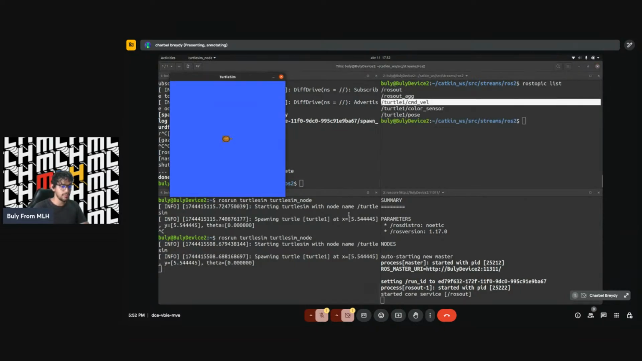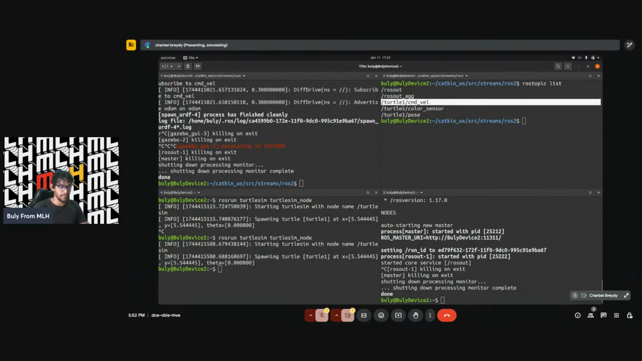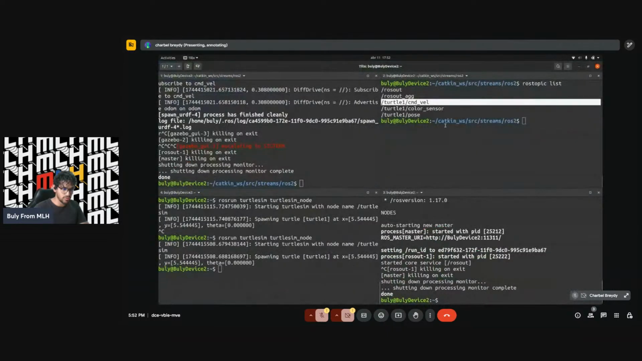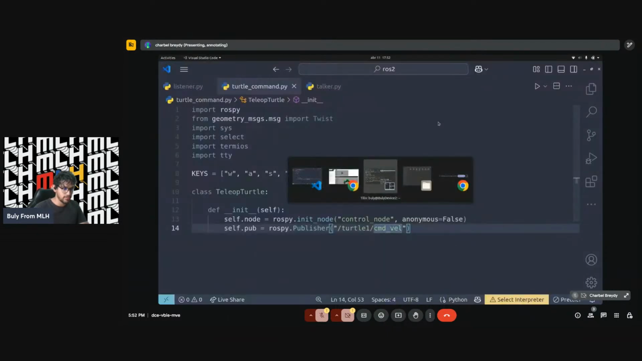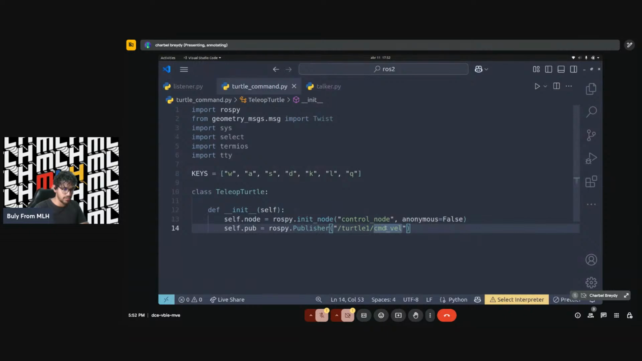Let's just copy this. Let me just get rid of this end. And this, turtle1 cmd_vel, okay? So it should be slash turtle1 slash cmd_vel. Was it like that? Not sure. Turtle1, oh, come on. Turtle1 cmd_vel, turtle1 cmd_vel. Yes, that's true.